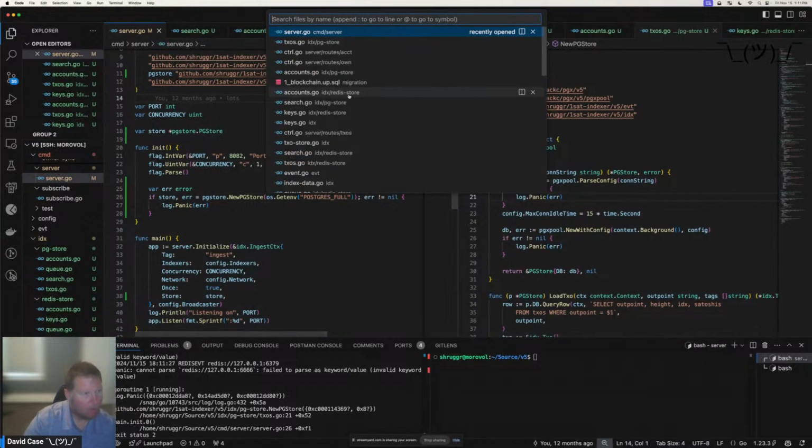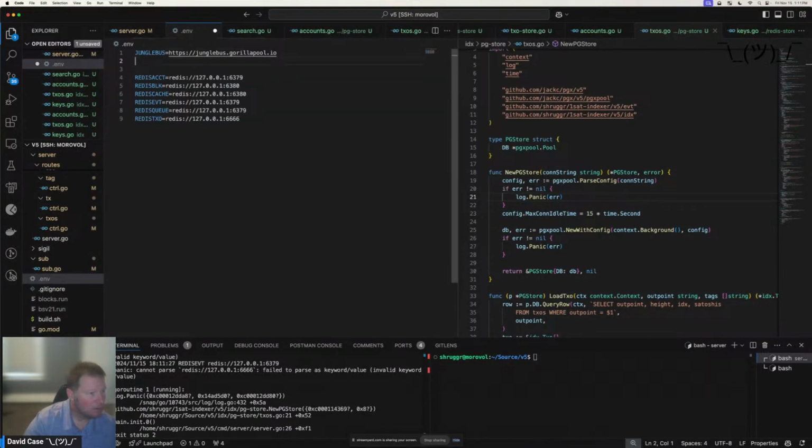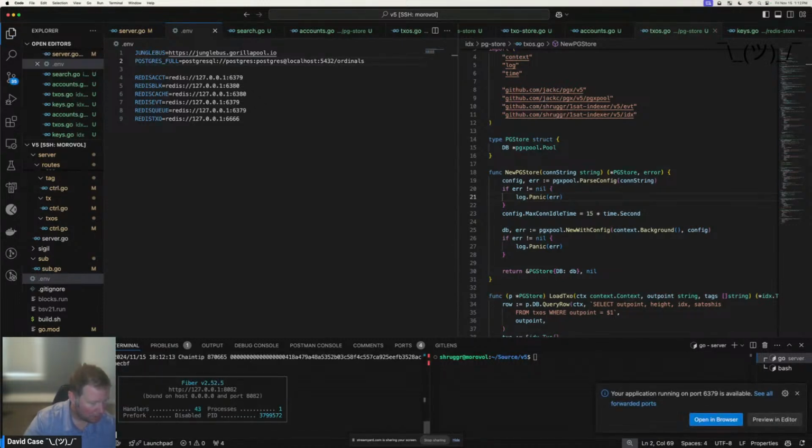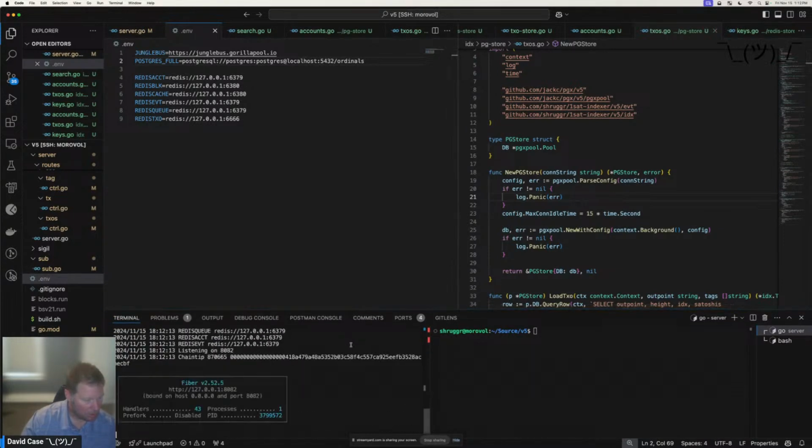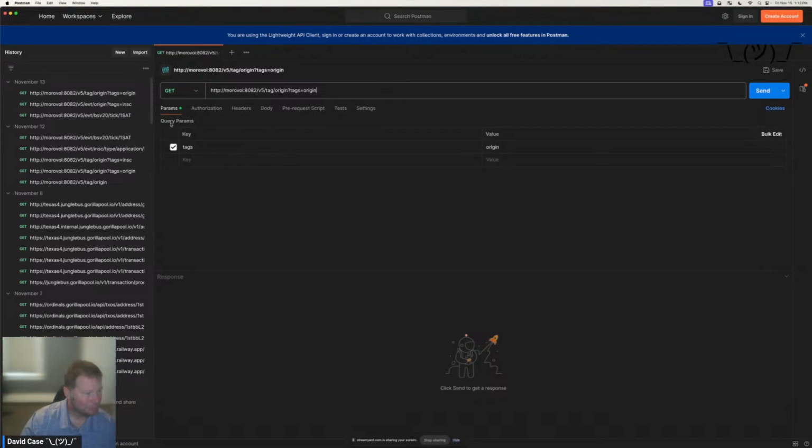And then I need to go to my environment file. I need to go Postgres. Okay, does that work? All right, it appears to work. So what do I want to do here? Let's get Postman loaded up. Okay.